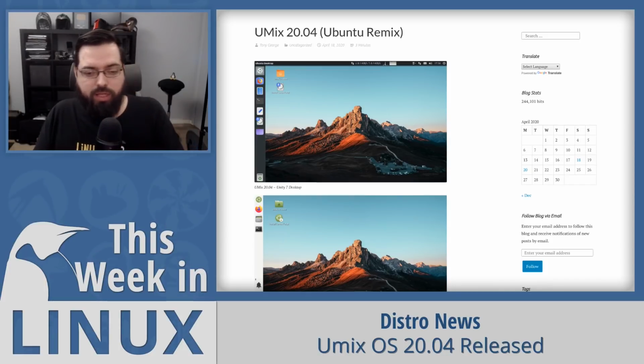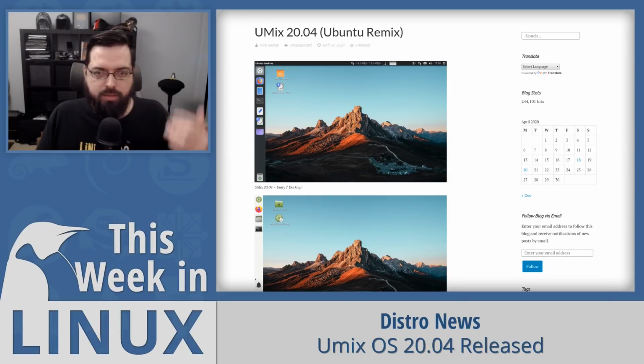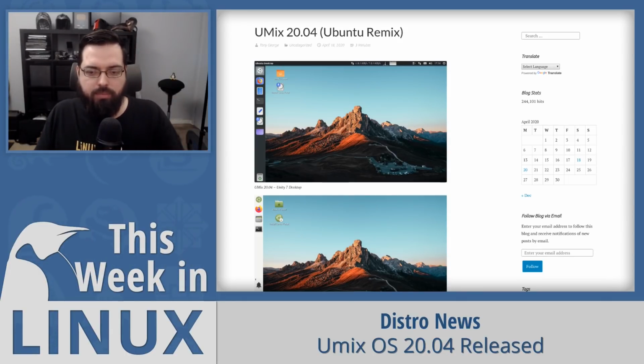Umix OS 2004 also includes some nice new wallpapers from the Unsplash website. And they also have an update to their Umix Welcome tool. It has a sidebar now for easier navigation, including a new page where they have made it easier to install common software. They also have added a drop-down terminal window, which allows you to hit F1 on your keyboard to just drop down a terminal so you can run whatever commands you want without having to open up a terminal application to do it.